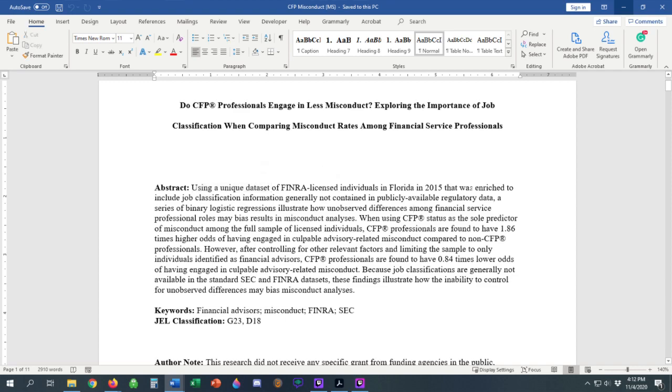Let's see here. So enriched, binary logistic regression is a very common term in the methods for one of the techniques that statisticians use and researchers use. So unobserved differences, right? There's a lot of language here that's used regardless of what the subject matter is. Bias, predictor. So there's quite a lot of language here.